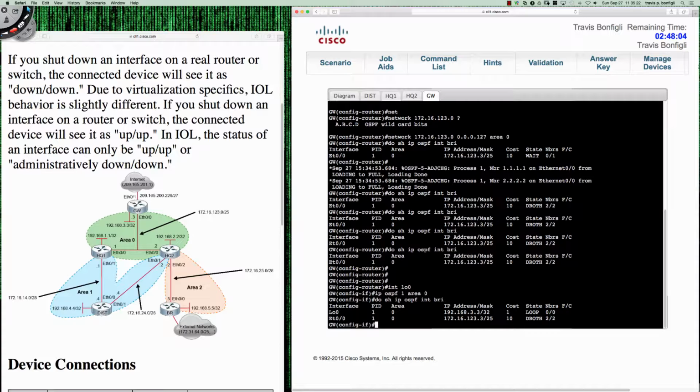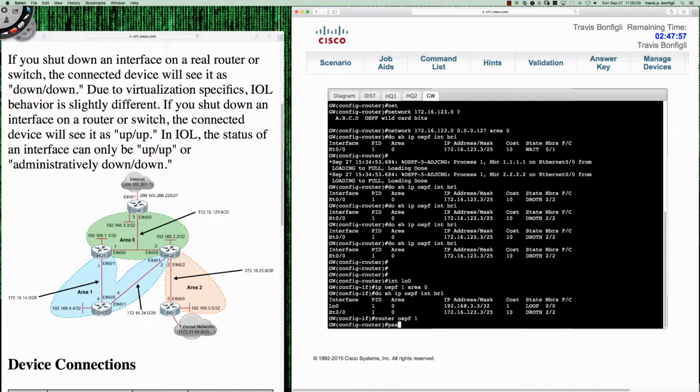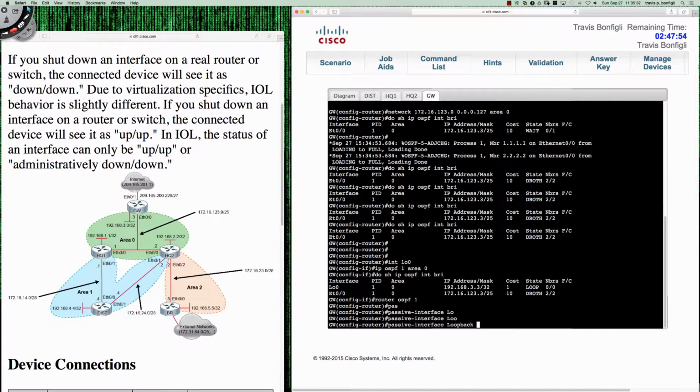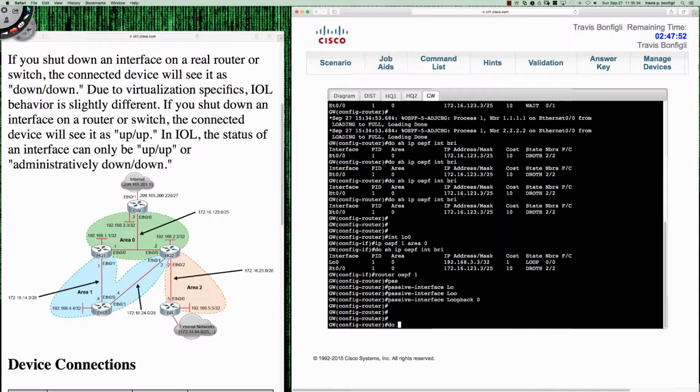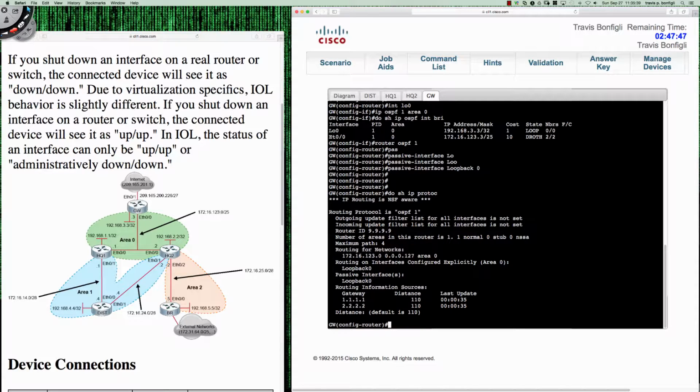Let's passive that loopback interface. So if I were to say router OSPF 1, passive interface loopback 0. Let's confirm that. So do show IP protocols. And sure enough, the loopback 0 interface is passive. Okay, so that takes care of the gateway router configuration. We've got HQ2 is configured. We did not do the branch router.